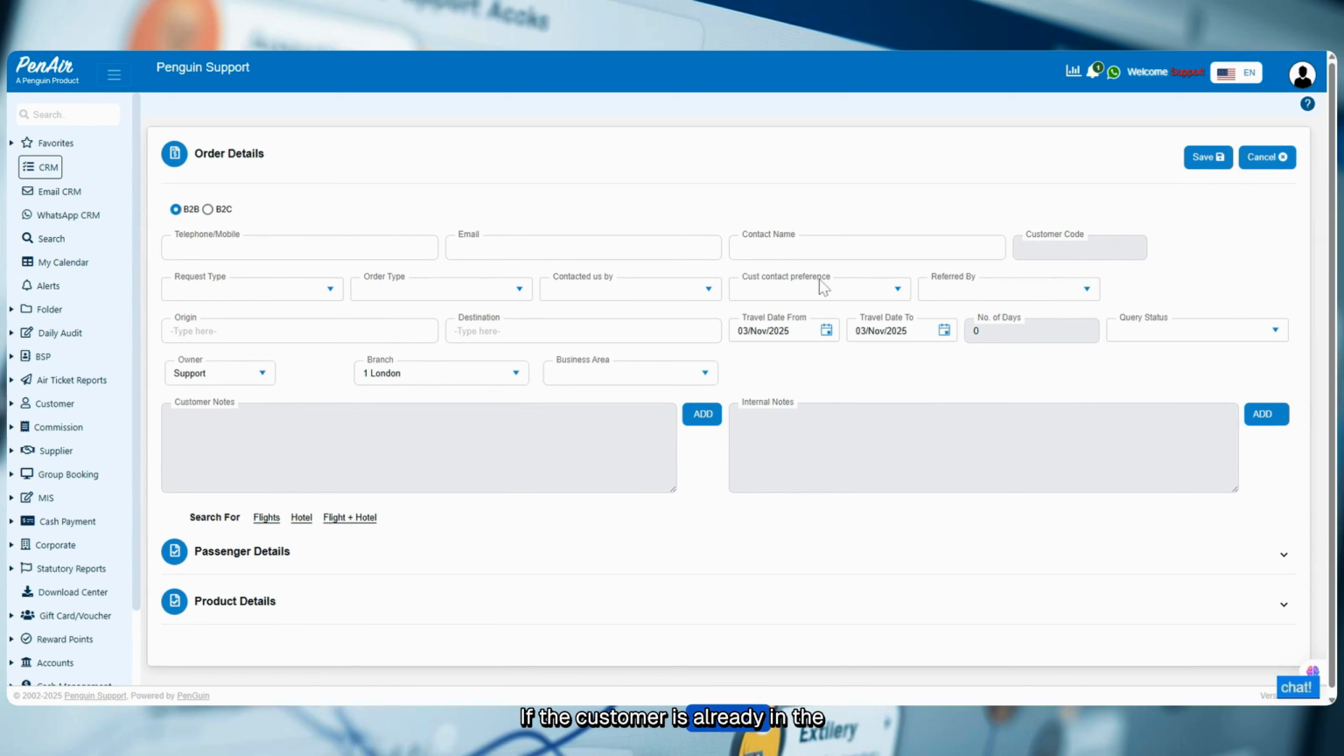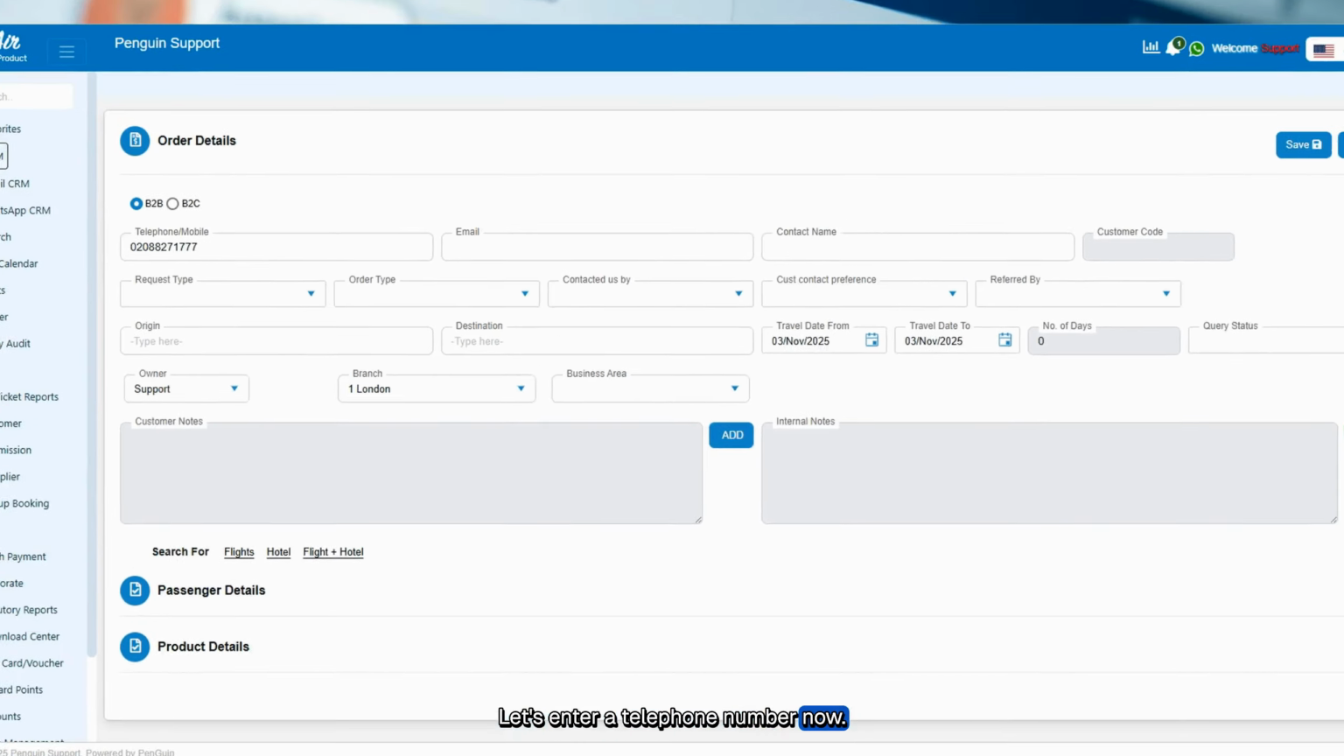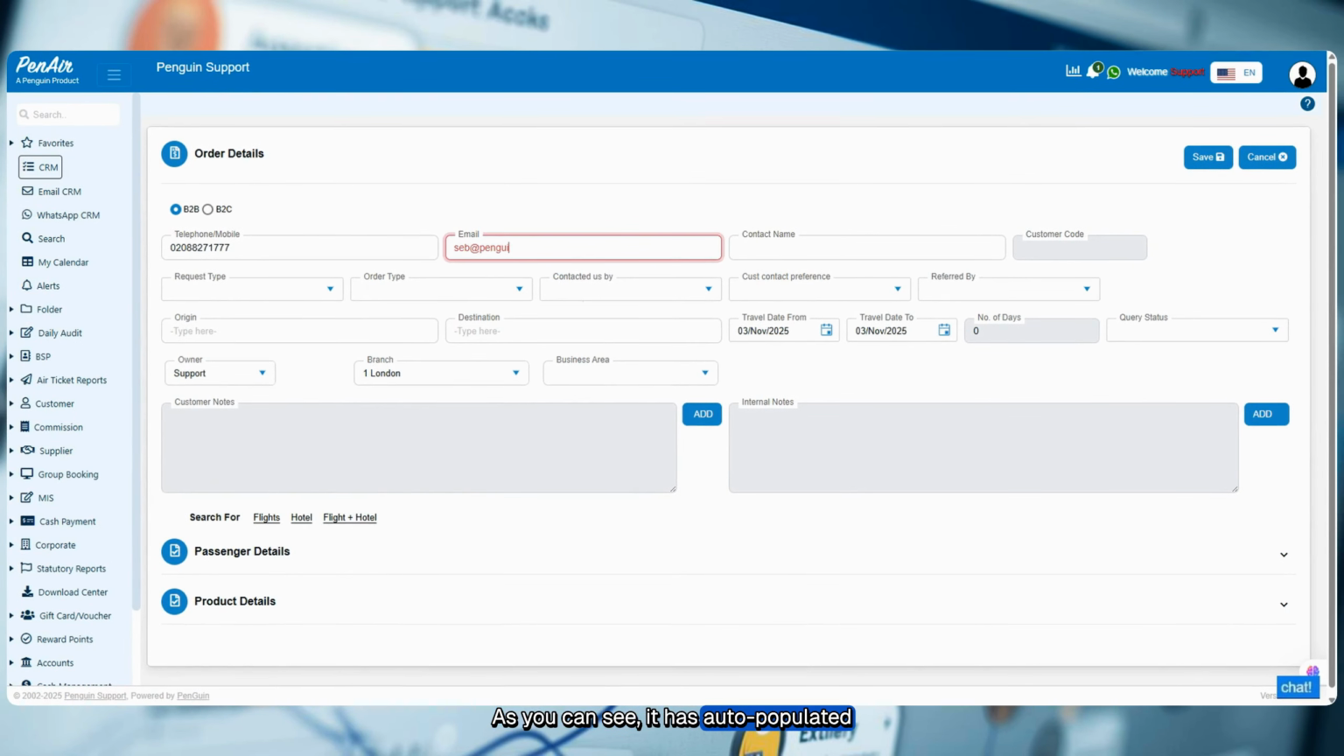If the customer is already in the system, their details will auto-populate. If not, a new record will be created. Let's enter a telephone number now. As you can see, it has auto-populated the customer's details.